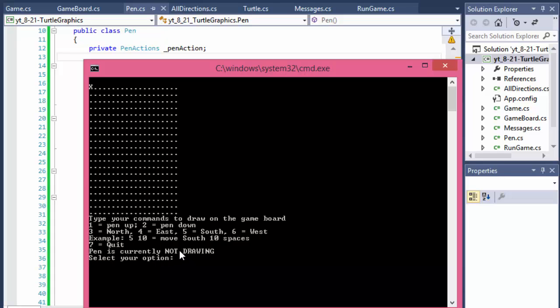Alright, so here's our form. Here are the instructions. Currently we're not drawing, so let's just move without drawing. So let's move south, 5. It says moving south, 5 spaces. There you go, we are there. Now let's draw. So pen down. Now it says pen is currently drawing. And let's move east for 10 spaces.